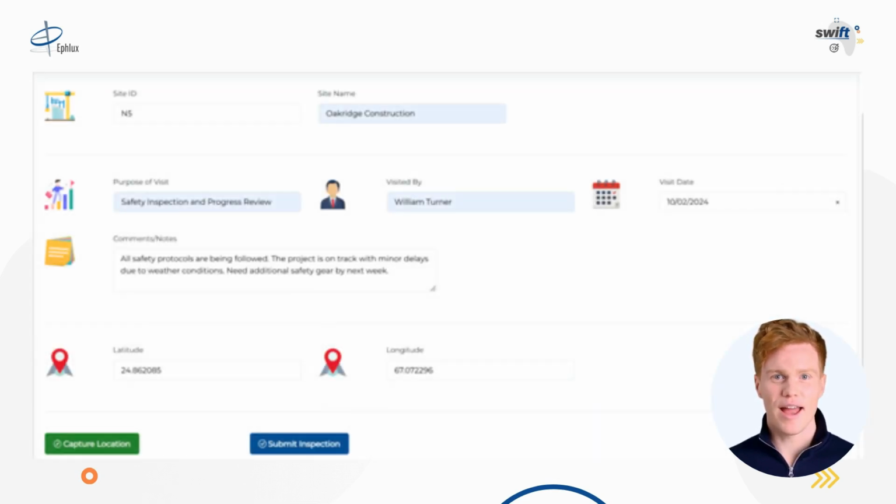Field technicians can now capture their current location on-site with just a click. This feature makes tracking easier and boosts efficiency.